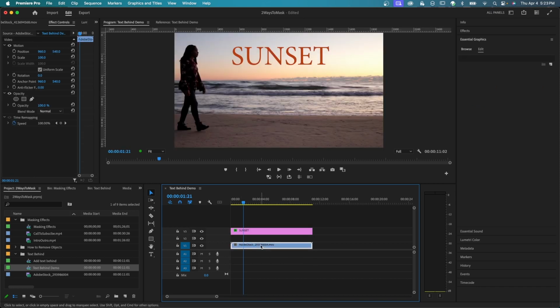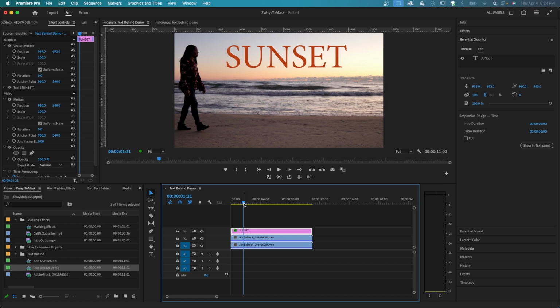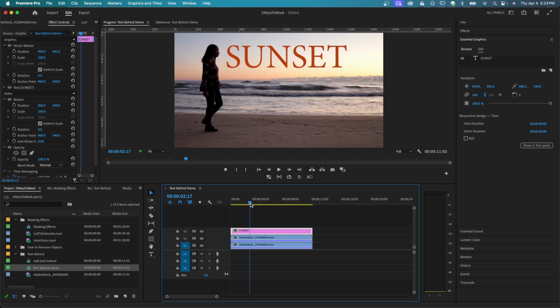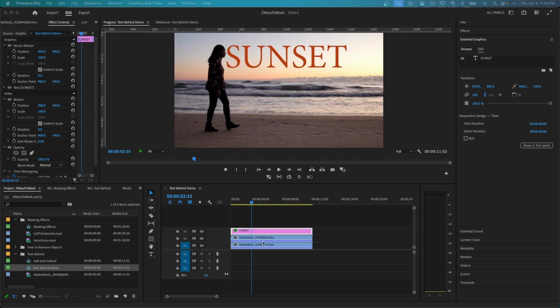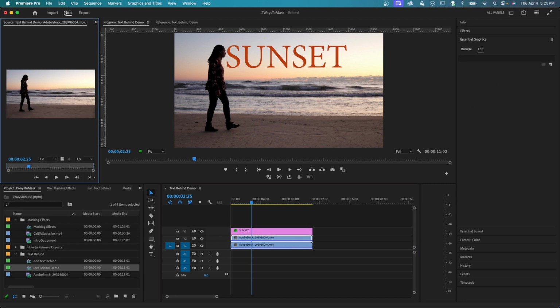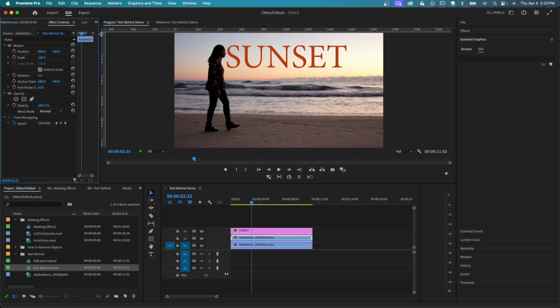Now I'm going to select my clip, hold down the Alt or Option, and drag my clip one layer above. Next, I want to position the playhead right before the person starts to walk across my text. Now I'm going to select my top clip and go over to my effects control, and I'm going to choose the pen tool, and I'm going to draw a mask around the person and only focus on the part of the body that touches the text.